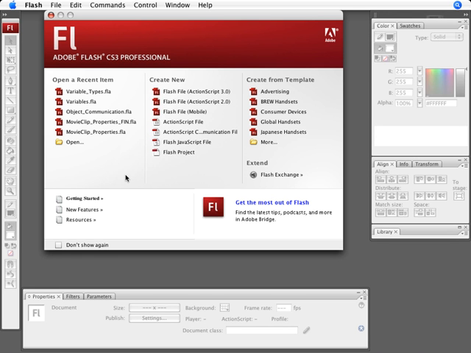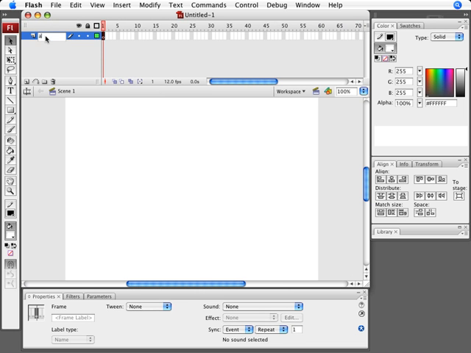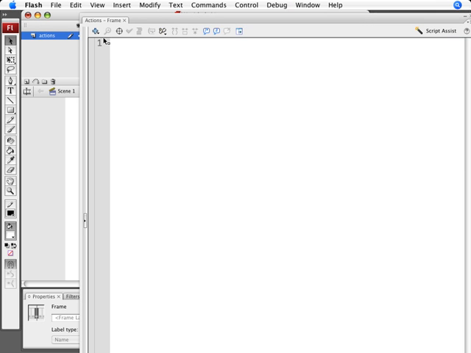So now let's talk about setting variable data types. The first thing we want to do is open up a new Flash file. So let's create a new one from the welcome screen. And let's just name layer 1 actions. Click on the first frame of the actions layer and press F9 on the PC or Option F9 on the Mac and open up the actions panel.